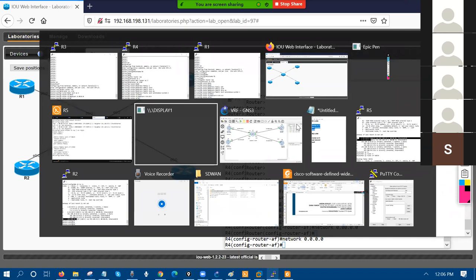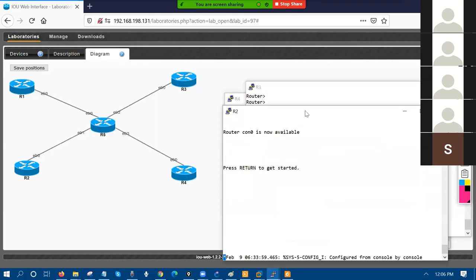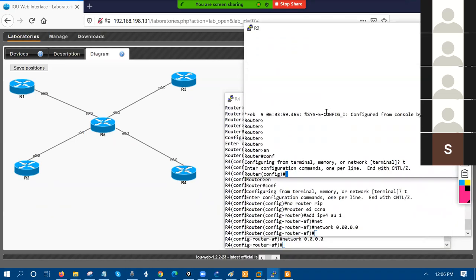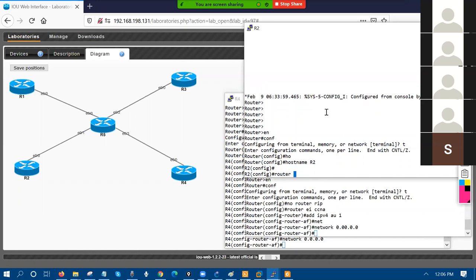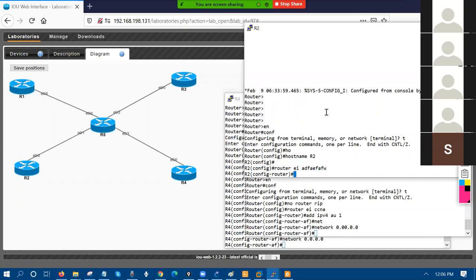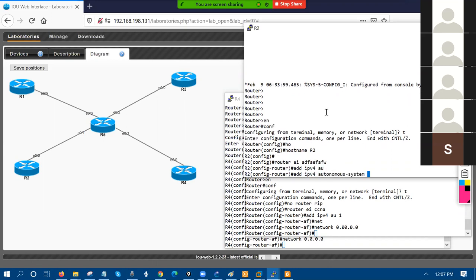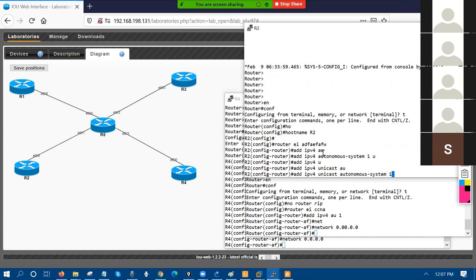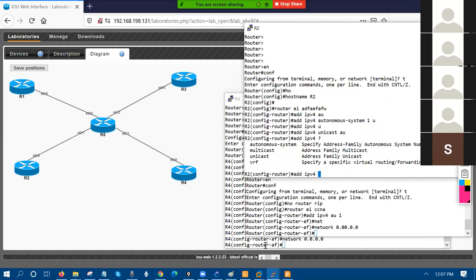And if you go back to router 2 now, address family IPv4, autonomous system number one. And here you can use the unicast keyword if you want. By default, it's unicast. If you see, we have an option over there.